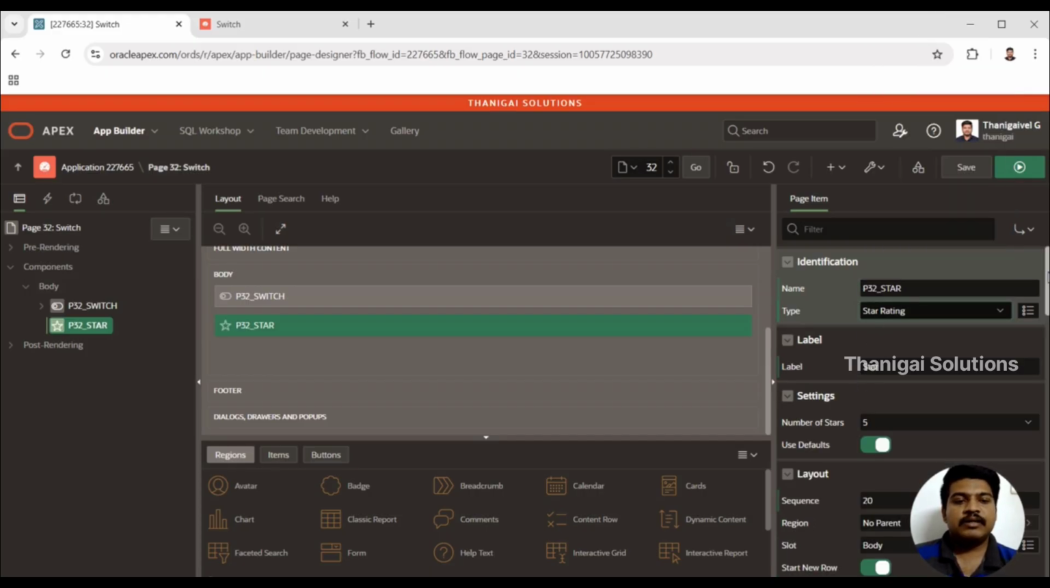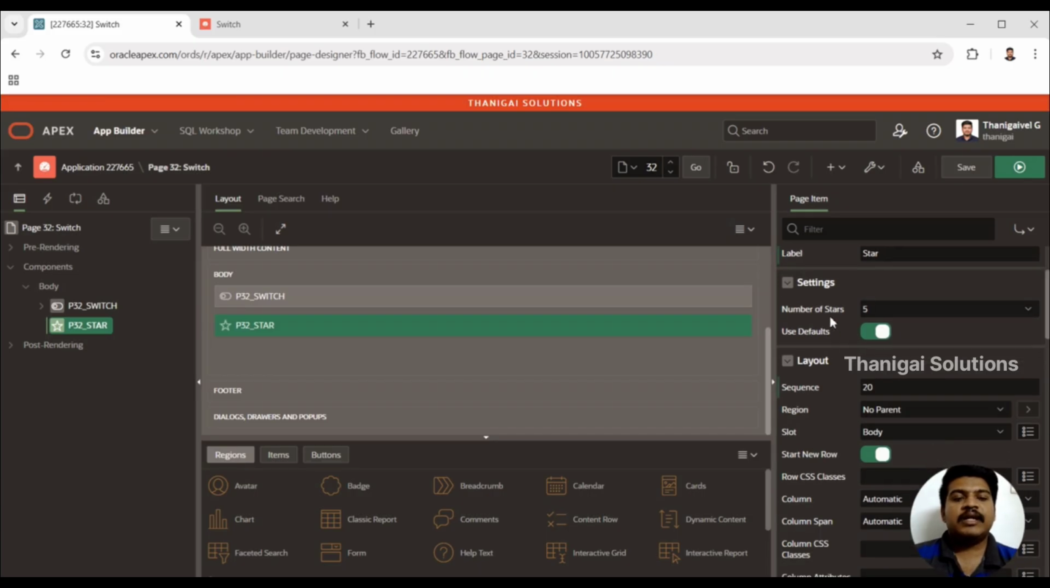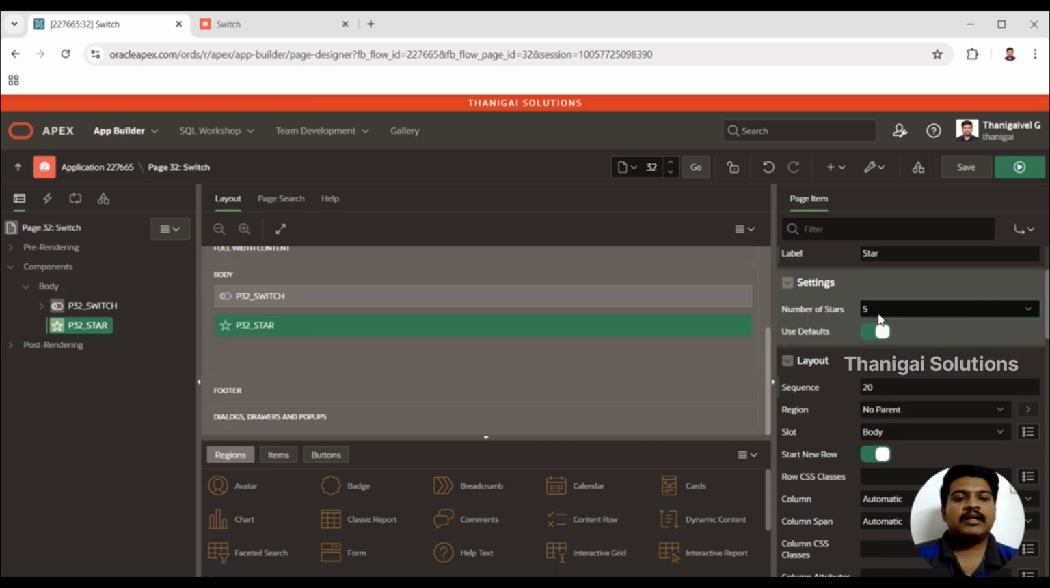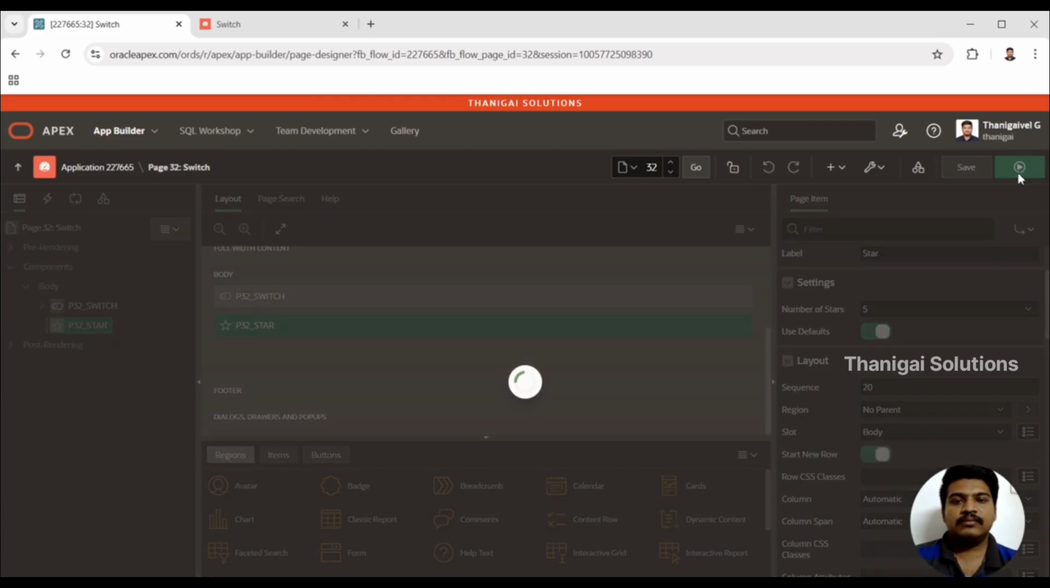Scroll below and you can see number of stars. By default there will be 1 to 10 stars available. From this you can select any count. As of now I'm going to select 5 stars. I'm going to run this.